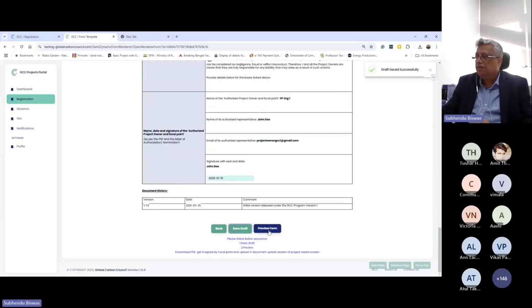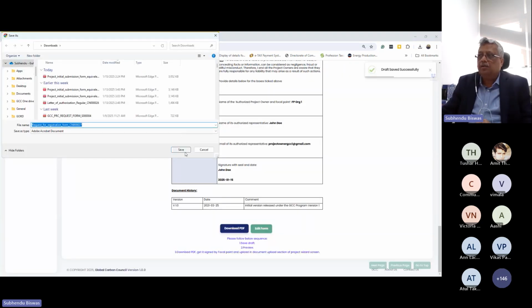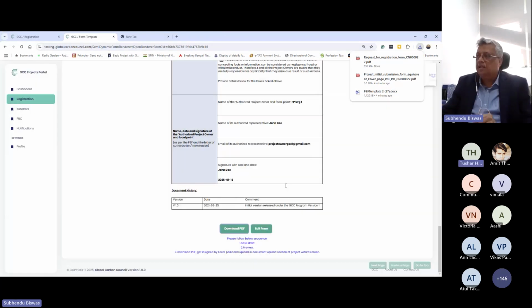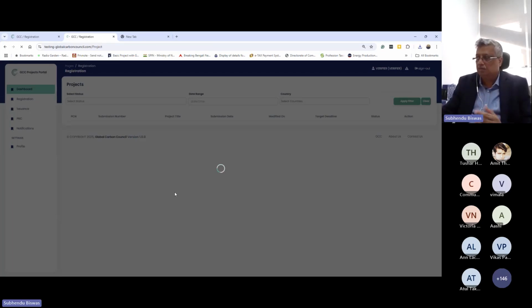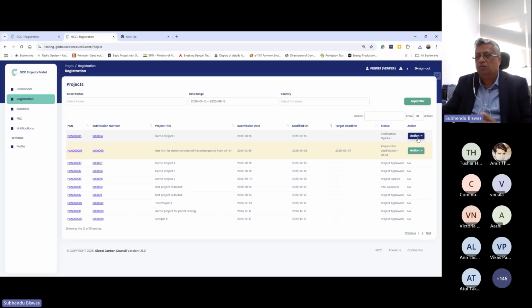He previews the form, downloads the document, and sends it back to the client for signature. So the project owner signs off, saying that he agrees that the opinion is based on this set of documents and this version of documents, or not. So that comes back to the validator over the mail.